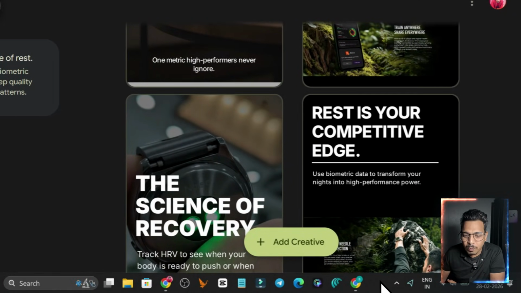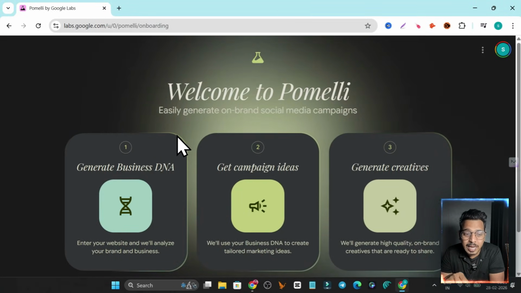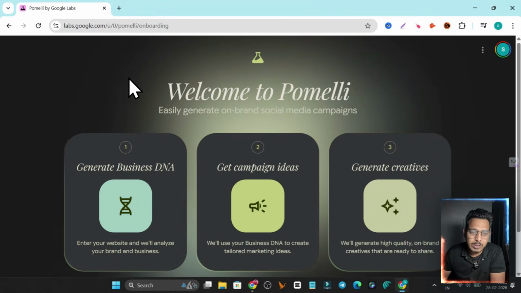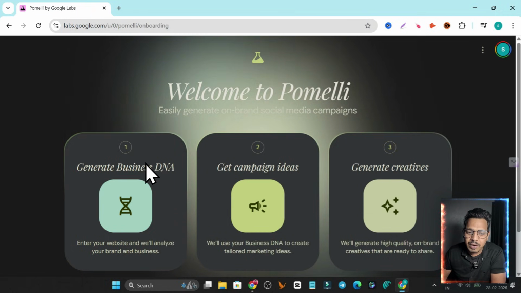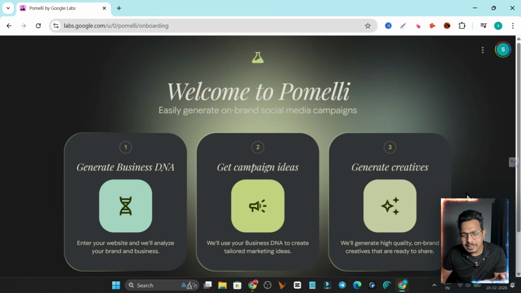So this is the new Pomelli website. You can get access from the link given in the description, and this is absolutely free. You just have to go through this link here, and after that you will see how its user interface looks. It's pretty stunning here.